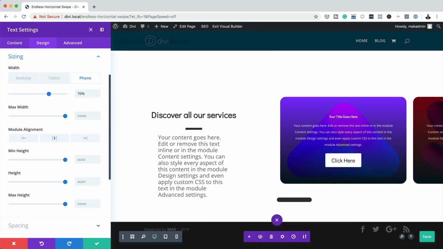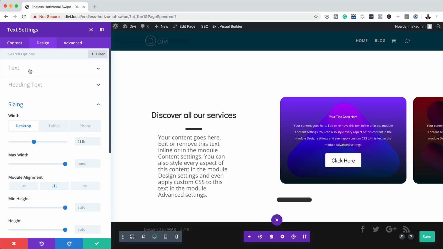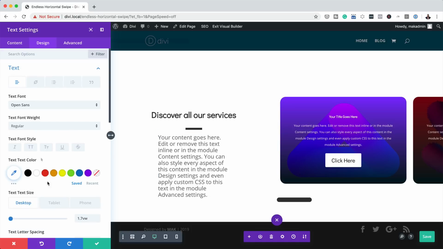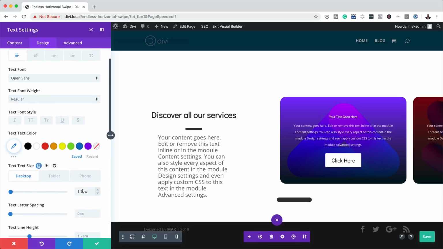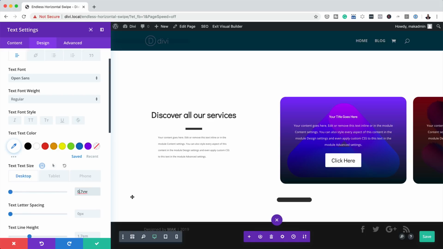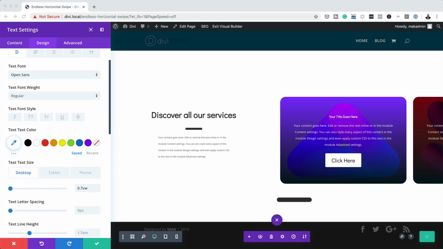So I'm just going to go back here and set my size for the desktop. So I'm going to go to text. In fact, I'll just click here on this paintbrush tool and just make sure that this is 0.7. Okay, so that's much better now. All right, so that's looking great.